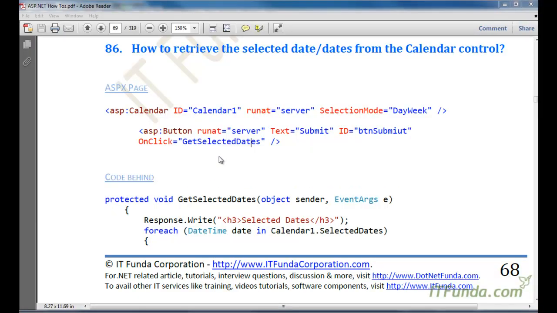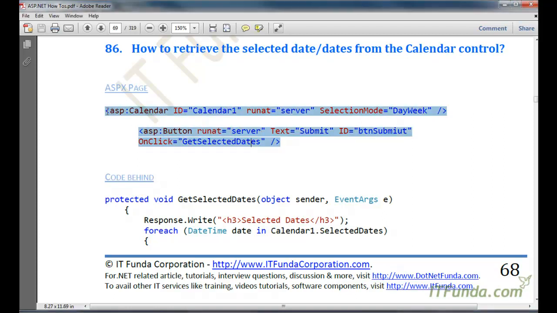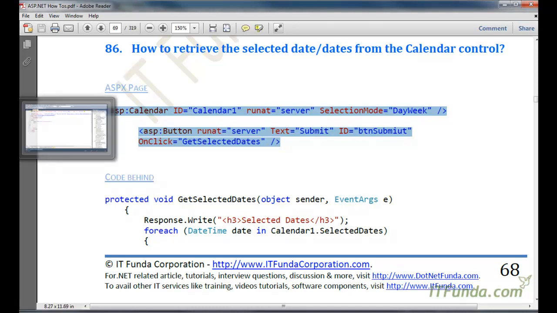In this video we are going to see how to retrieve the selected date or dates from the calendar control. In case you have opted for selection mode equal to week or month, then in that scenario you will have to retrieve more than one date, which has been selected by way of selecting the week or the month. So, to retrieve the multiple dates selected in the calendar control, we can use this mechanism.